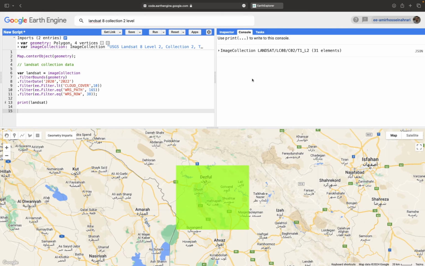again. The code is running, and only 31 images are available according to this pass and row with cloud cover less than 10% from 2000 to 2022.